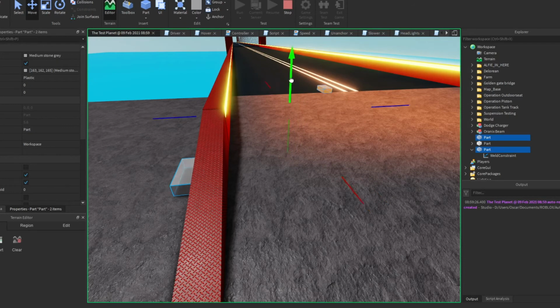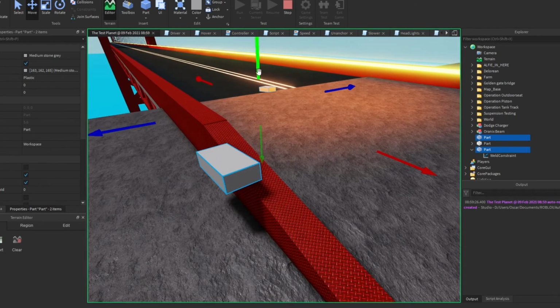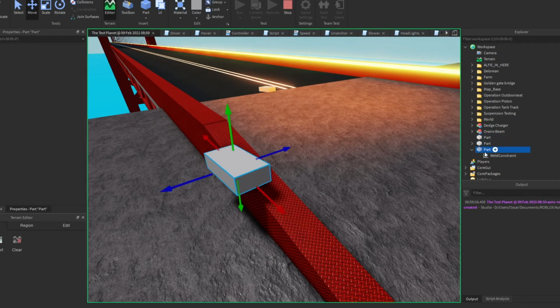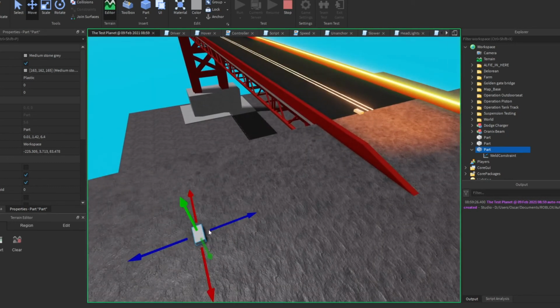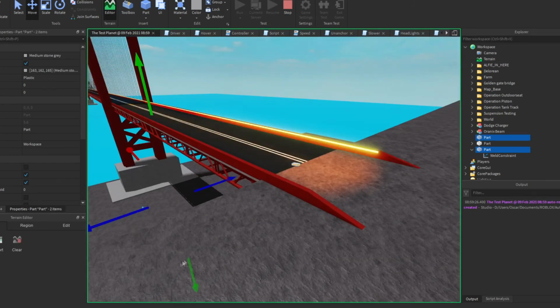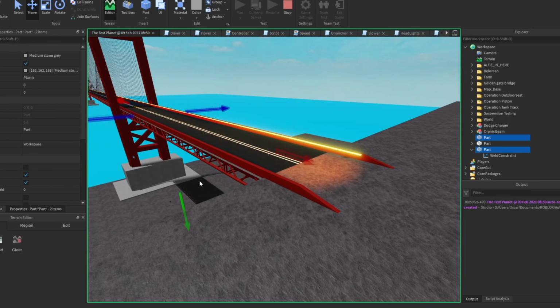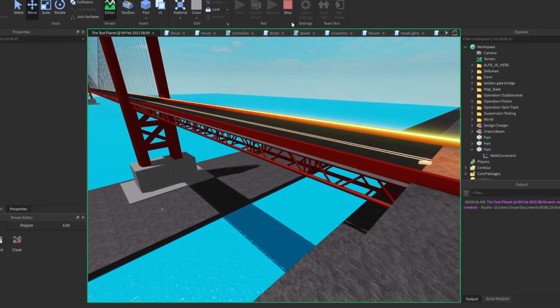So we get this one. See, look, at the same angle. That's because they're welded. So they can be as far apart as you like. If I move this one, they'll still be connected. If I move them both up, and then drop them both down again. See? So that's how you weld stuff in ROBLOX Studio.